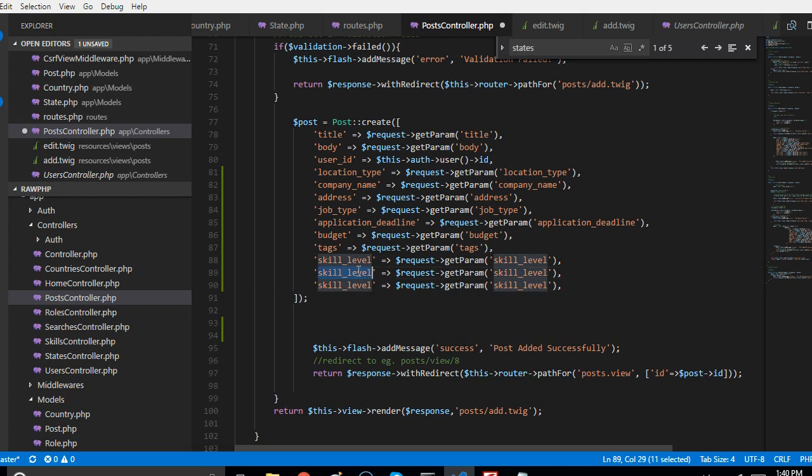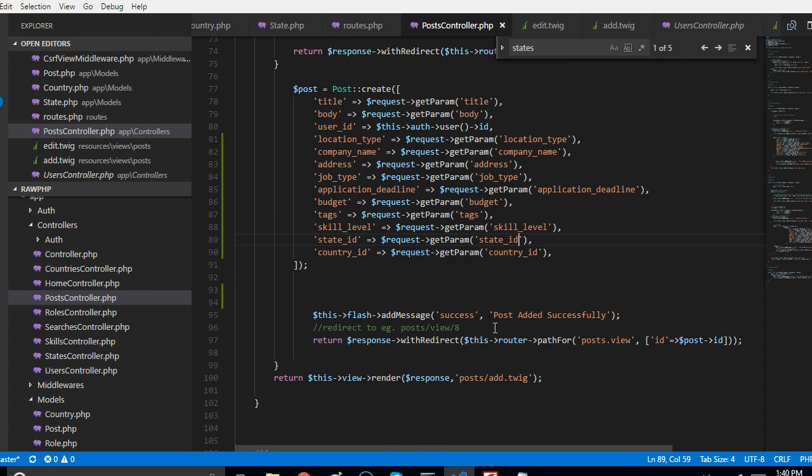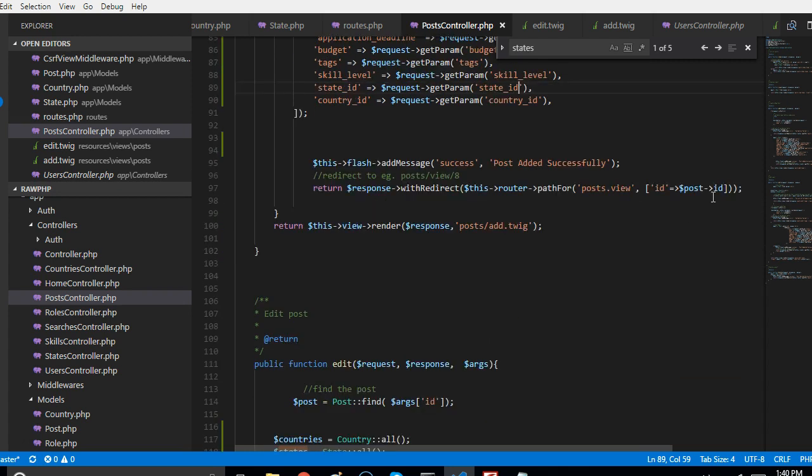So right there at the bottom, we still have to add this guy. I'm going to do state ID, country ID, sorry for that, state ID. Okay, so now we have these two guys here. We're gonna have to add it here too when we are rendering the view.